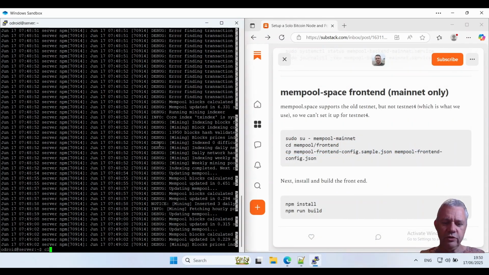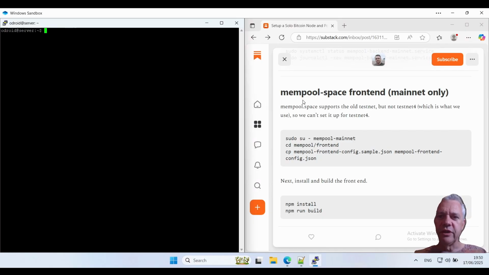Right, we're now on to the last major component, the mempool-space front end. And once again, this is only for mainnet, because mempool.space supports the old testnet, but that's pretty much dead now. And we're using testnet 4, which is the current version of testnet. Because it's all part of the same package, we don't need to create another user account. We're just going to go straight back into our mempool mainnet user.